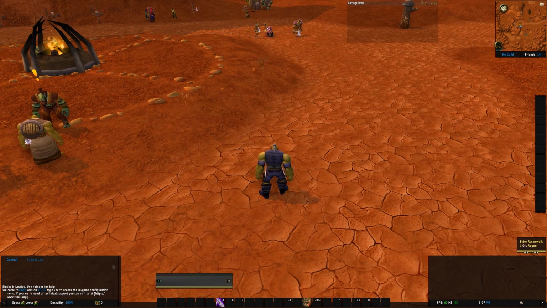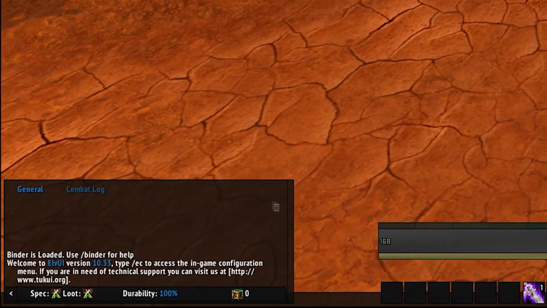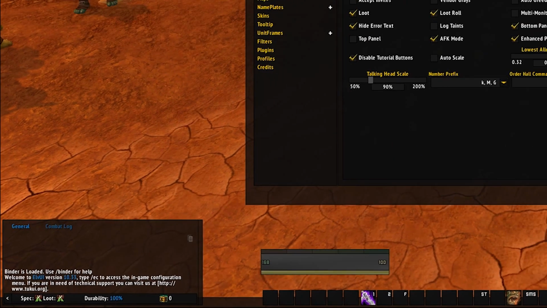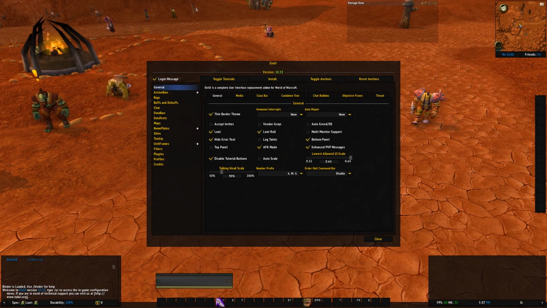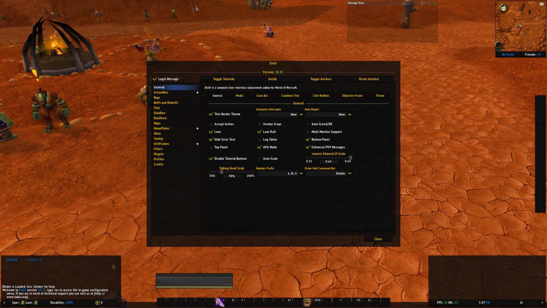So the first thing I want us to do is we're going to do slash ELVUI. When we hit enter, that's going to bring up the menu. This is where all the magic happens. This is how you move things, set things up, change colors, organize your action bars, set your key bindings, manage your party frames. This is where everything happens.